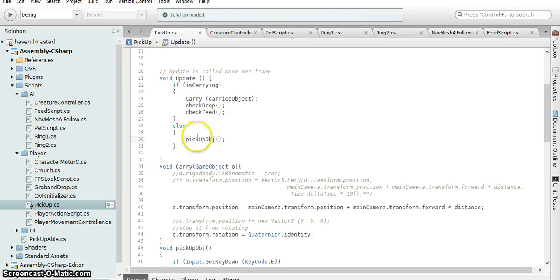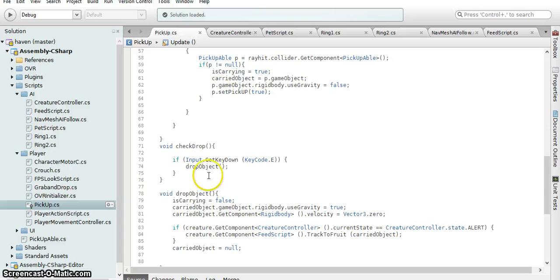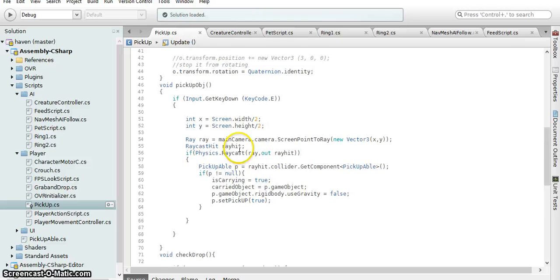So we want to pick up the object. If we press E, we basically check whatever the center of the screen is and do a raycast, and that raycast will check to see if the object is a pickable object. If it's pickable, we'll pick it up and we'll set that object to be the carried object. So to drop it, we check the drop. So if we press E again, we'll drop the object.